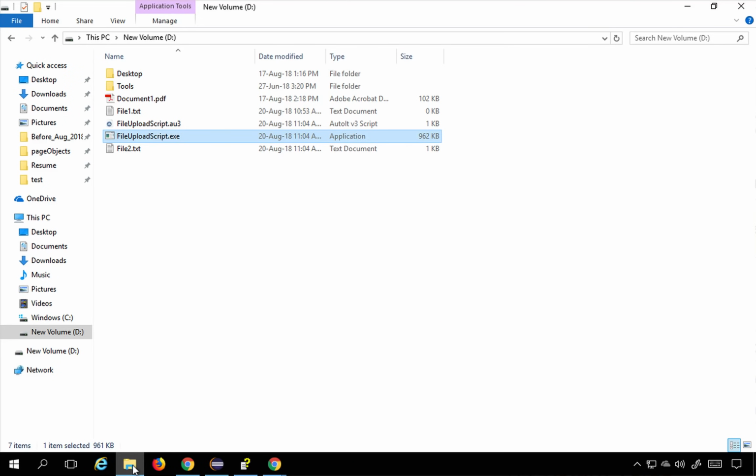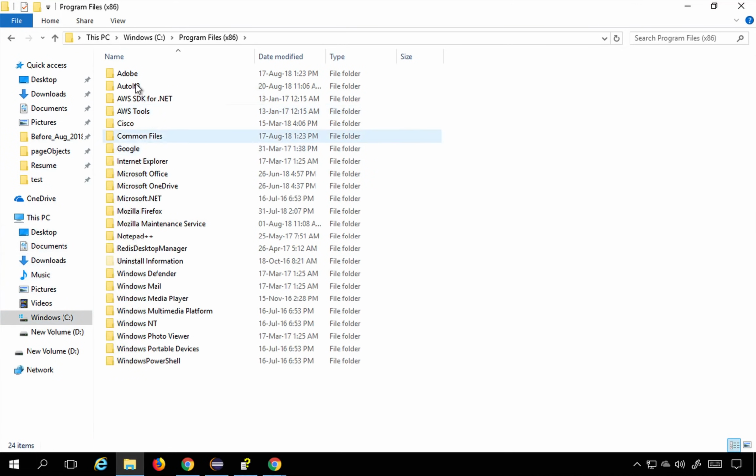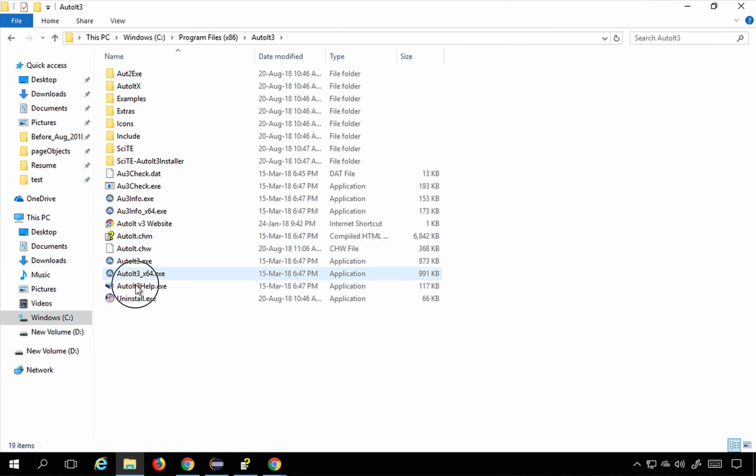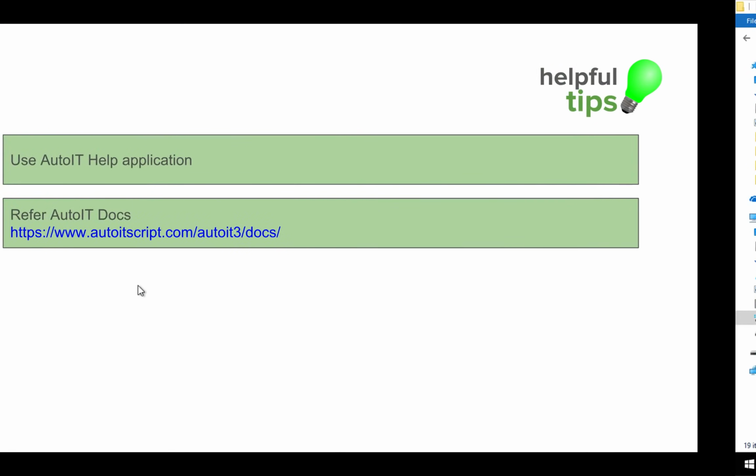And in case you have closed it, you can go back to your location where your AutoIT was installed. And here you will find this AutoIT help.exe. So you can start it from here and then read the documentation.